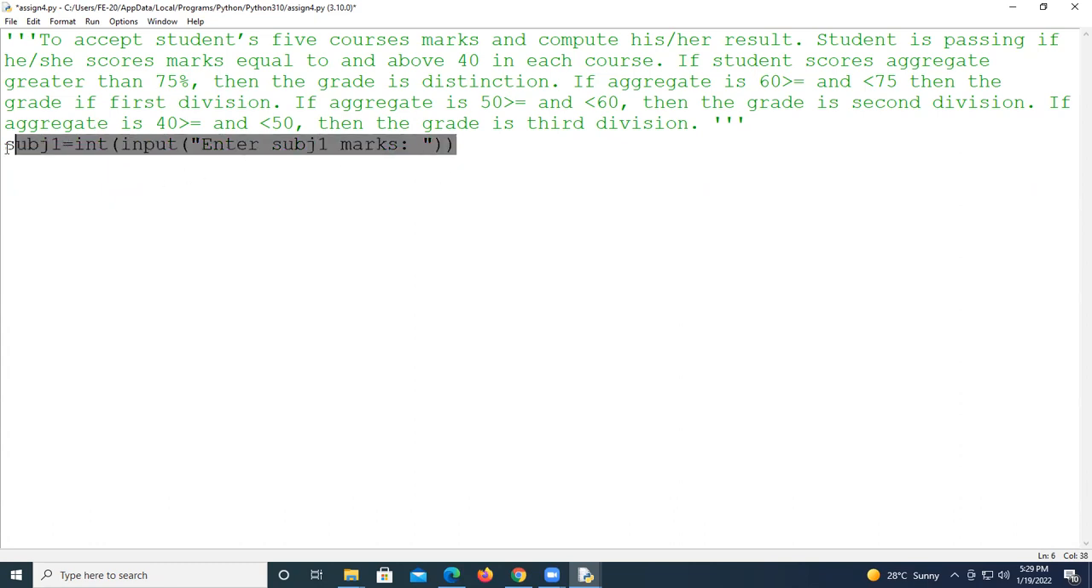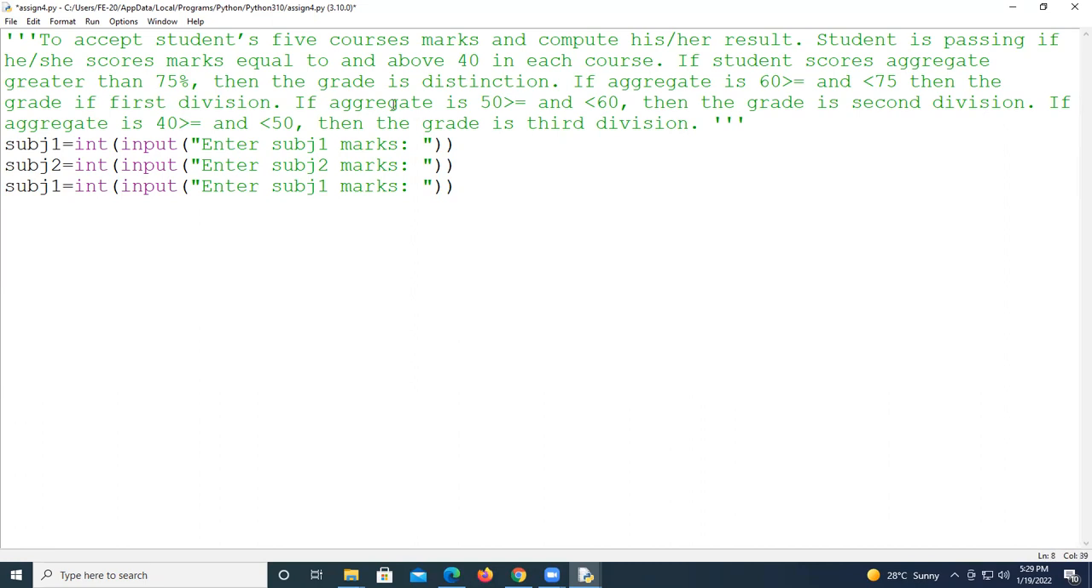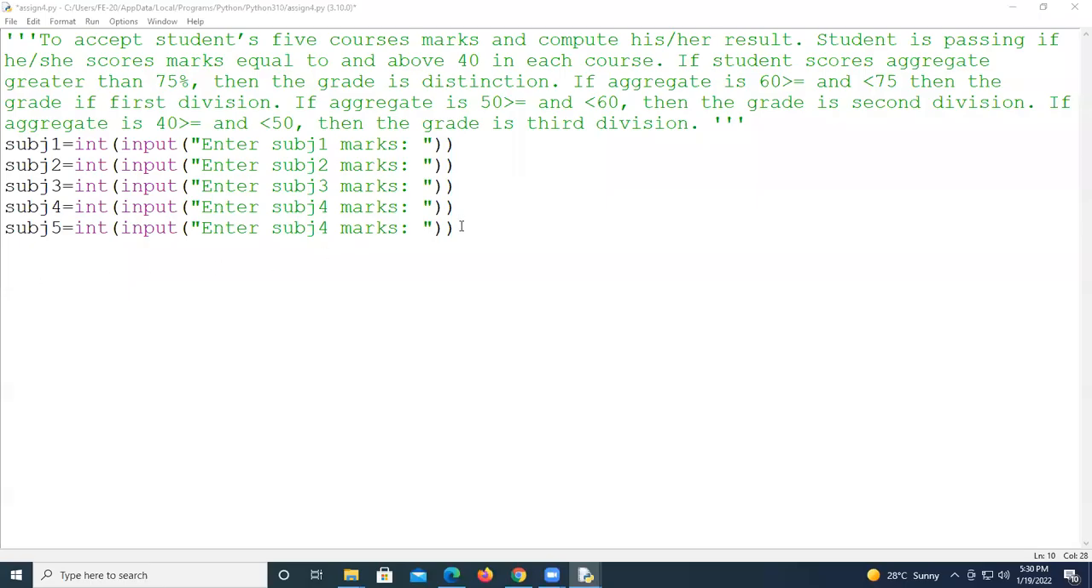Likewise, we'll take 5 subject marks from the user side. So we'll copy paste it. Here instead of subject 1, write down subject 2. And subject 3. So here I have taken the 5 inputs from the user side.